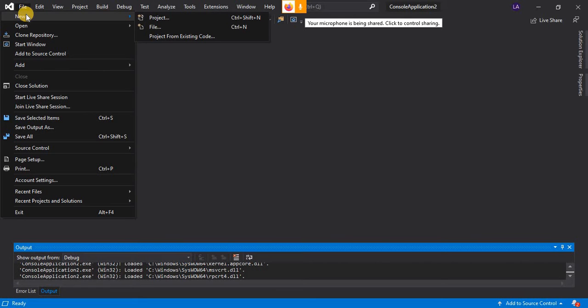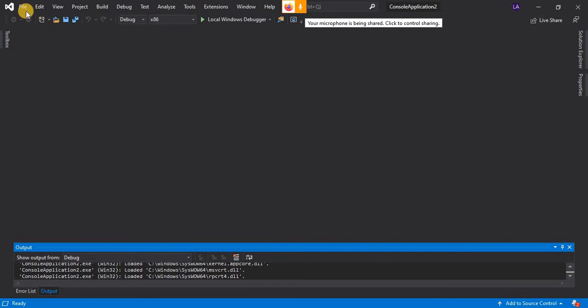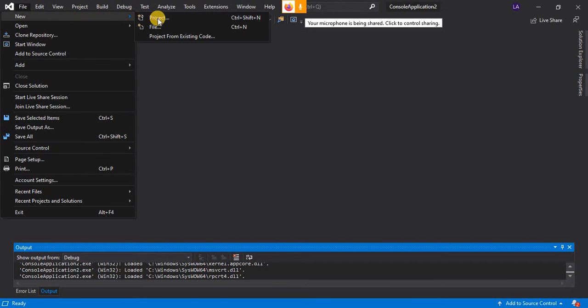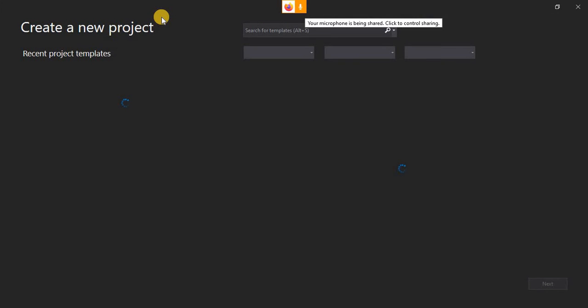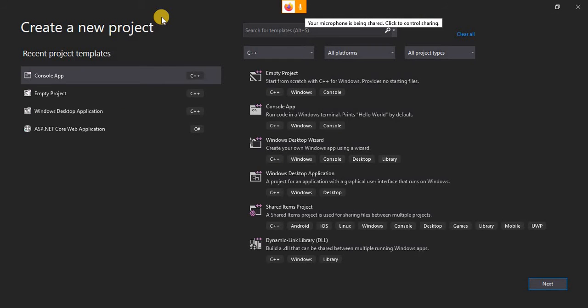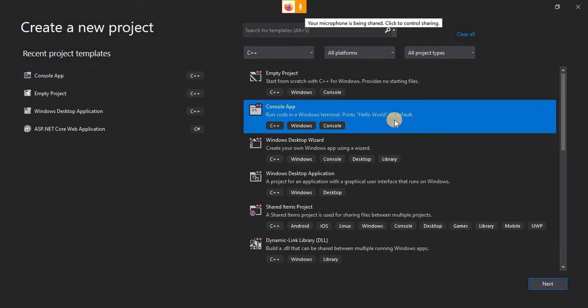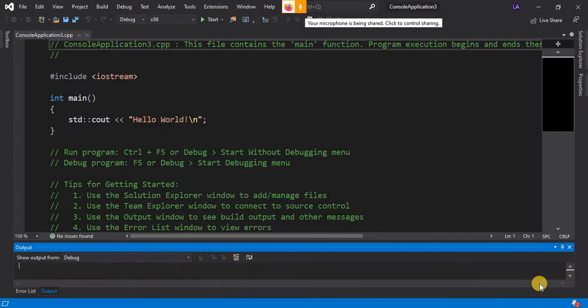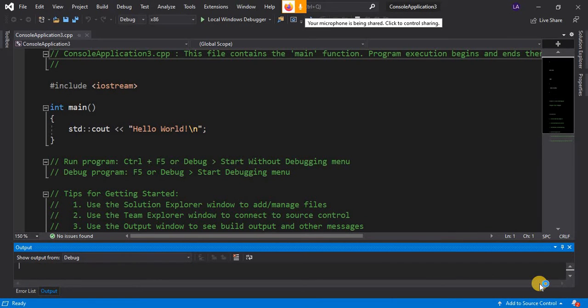Here you go to the New option, File, New, Project. You can go for this Console App, click on Next, then the Create option. So let's wait. It will create a default project for you with a main function and a Hello World in it.